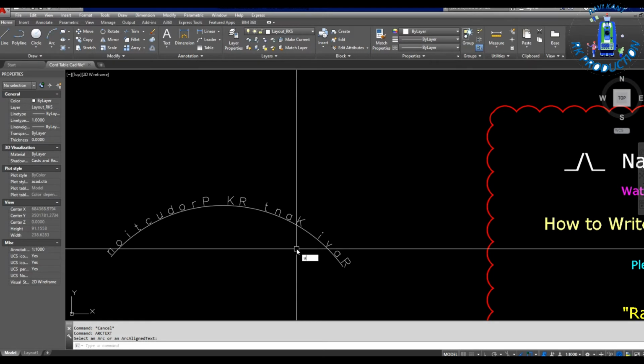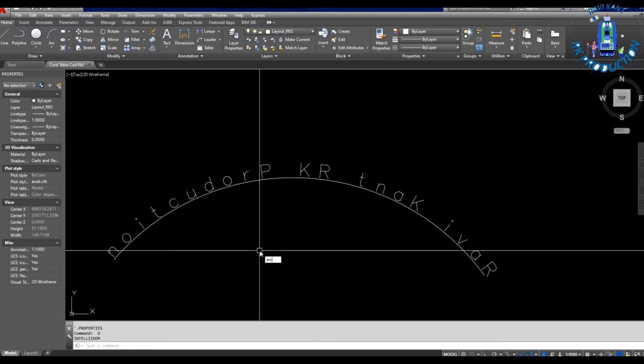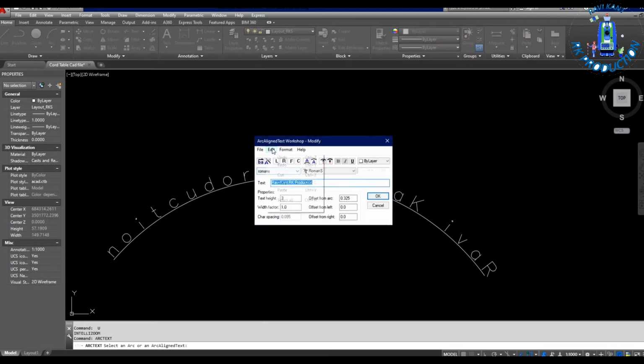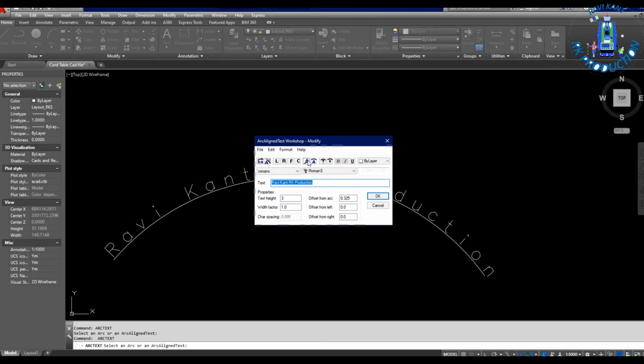Okay, I don't need it like this, so I will again select the command ARCTEXT. I will select the text and again go to format and click this. So my text is OK now. So you can see like this we can edit a lot.